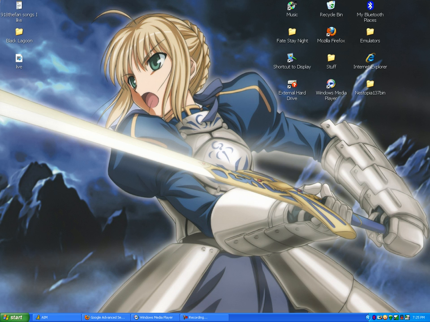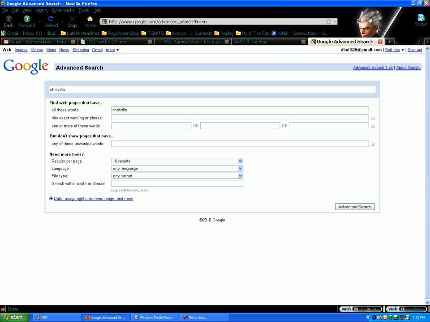Today we're going to show how to use the Chatzilla add-on for Firefox to access the IRC chat room. I personally like it a lot better than using the Ryzen web-based browser. I just think that that's a little bit glitchier. It's not as attractive, and I don't particularly care for it too much.